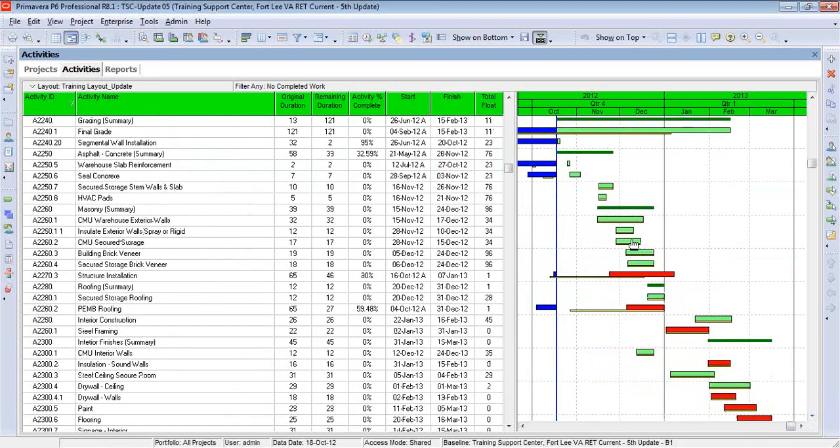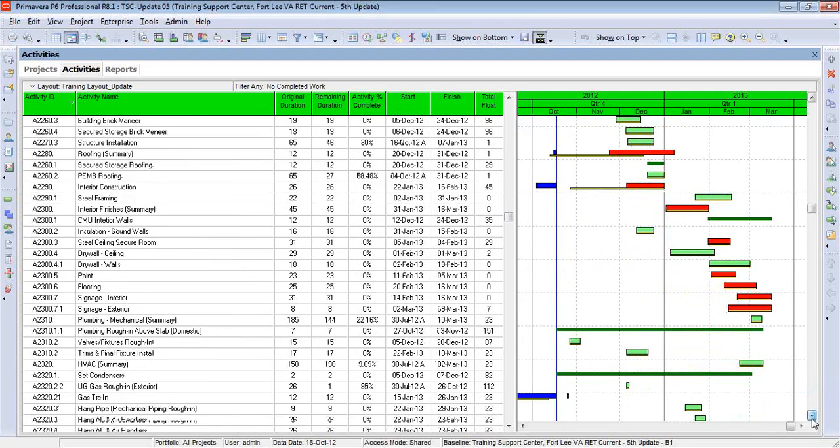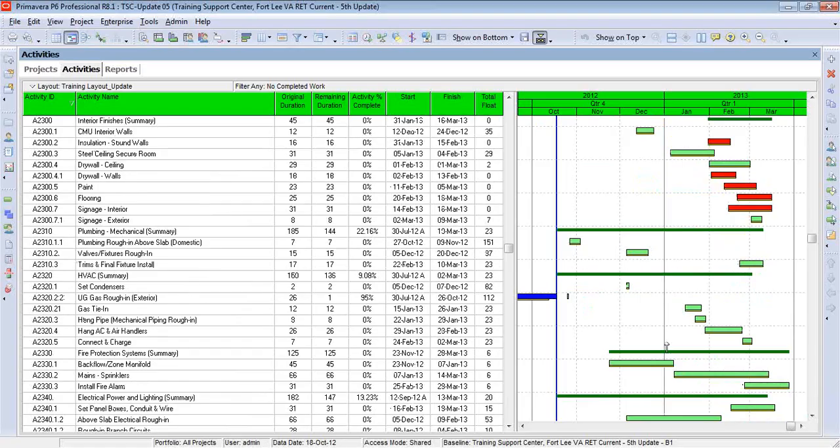Typically, I find that they're fine. The target bar or baseline will match up for a current bar that's not in progress. But you'll see these other ones don't look right at all. So the question is, why not? I mean, after all, this is supposed to be nothing more than a copy of my current schedule.